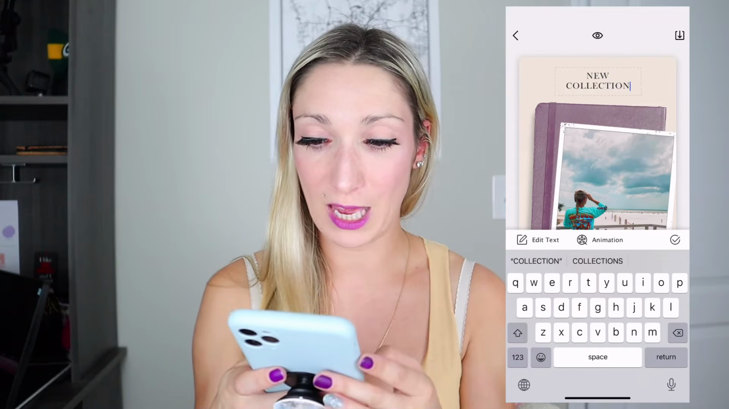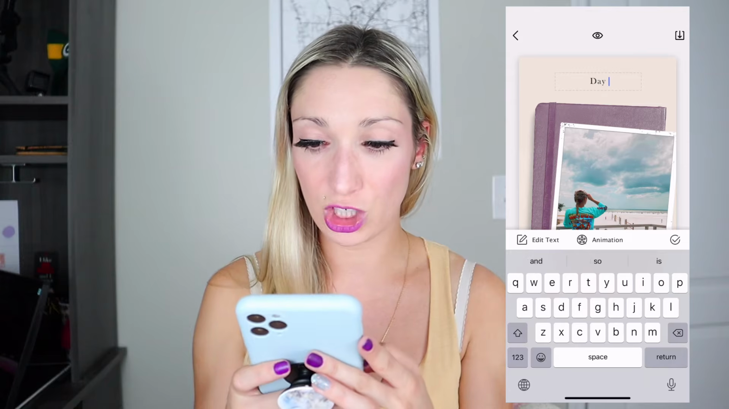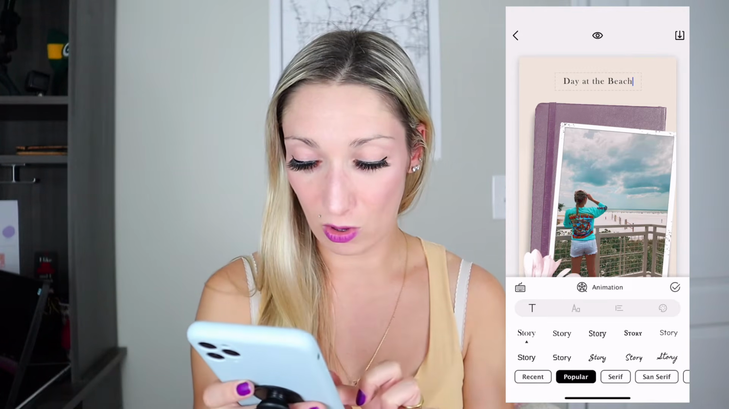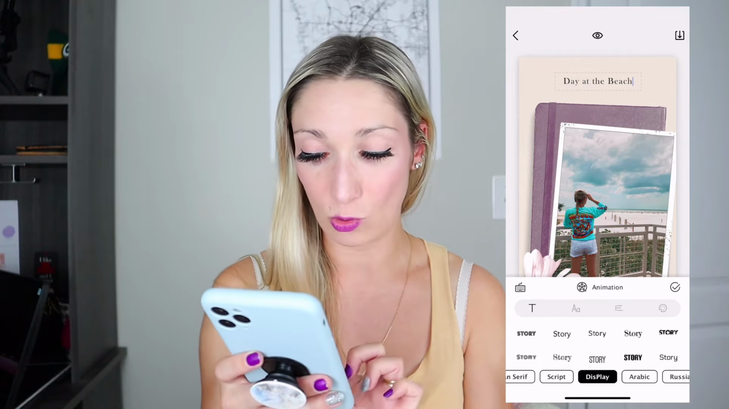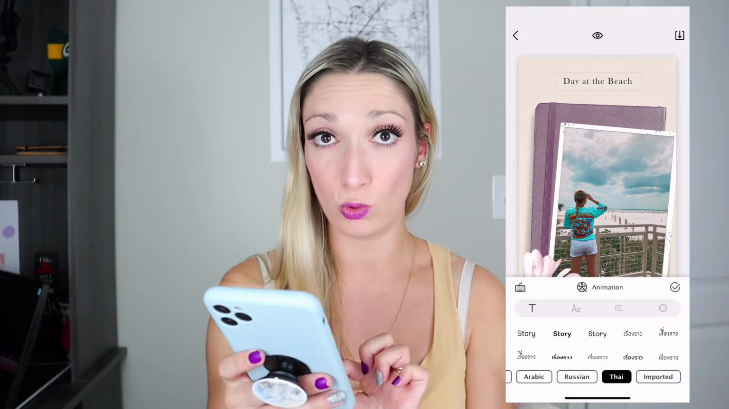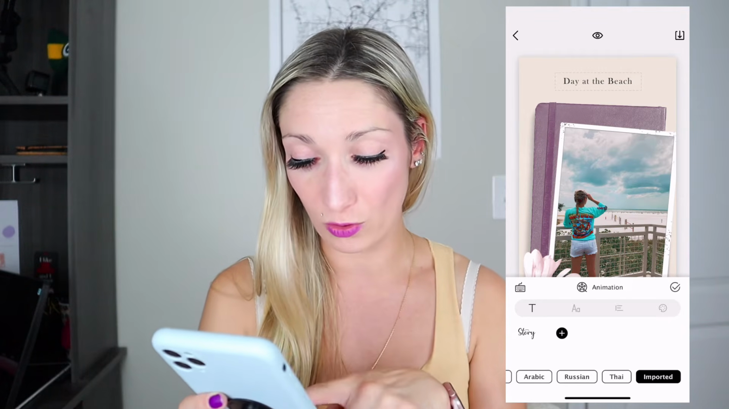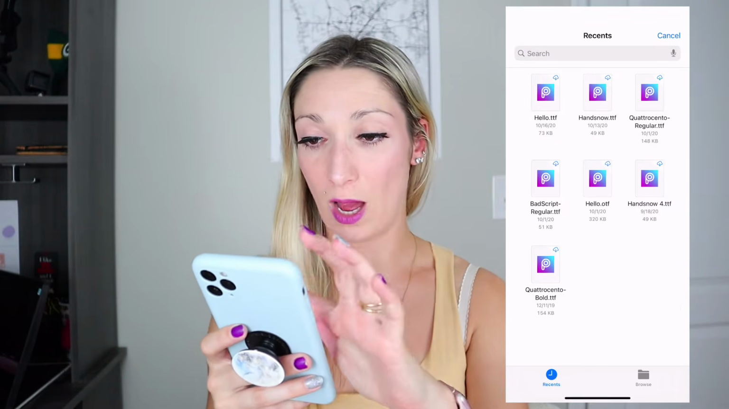Yay! Now we want to change that text. You can change the text. I'm going to write "day at the beach", and here you can edit the text. And these are all the fonts that you can use. As I said, you have the choice between 200 fonts, or you can import your own font. If you click on that plus button, you can choose to add a new font.